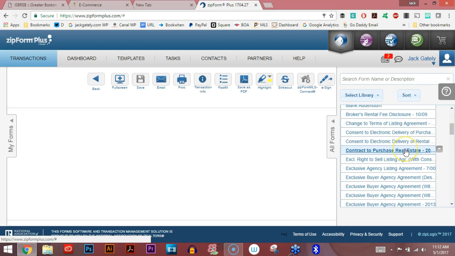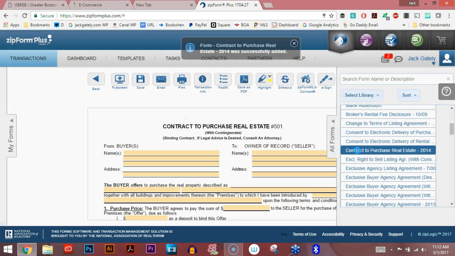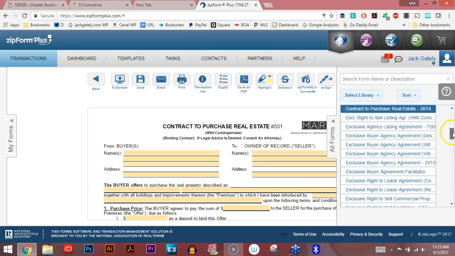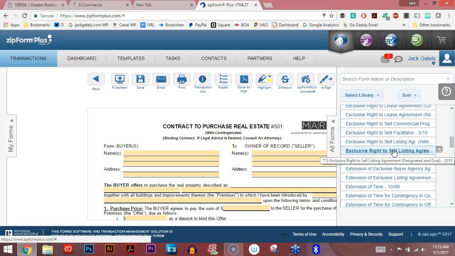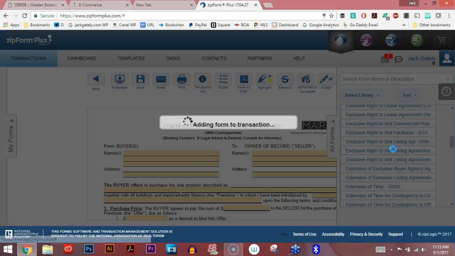So as we know, an offer is more formally called a contract to purchase. So you scroll down to the contract to purchase, Form 501. You click it, and voila, it comes up. Fantastic. You could do the same thing if you wanted to get a listing agreement. And the listing agreement that you might use at your office, for instance, is highly likely the exclusive right to sell listing agreement, not exclusive agency, but exclusive right to sell, with designated and dual agency built right into it. So if you want that, that's Form 715.